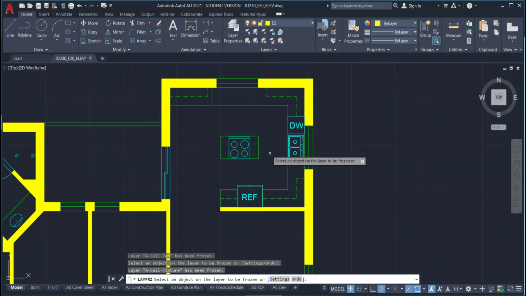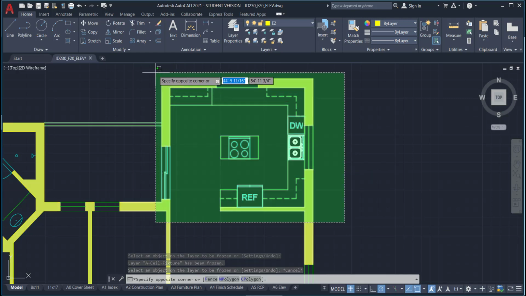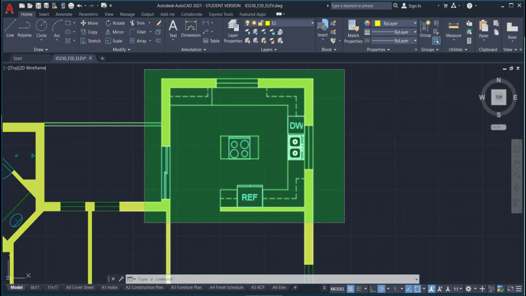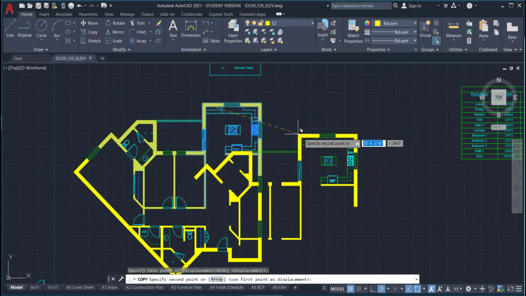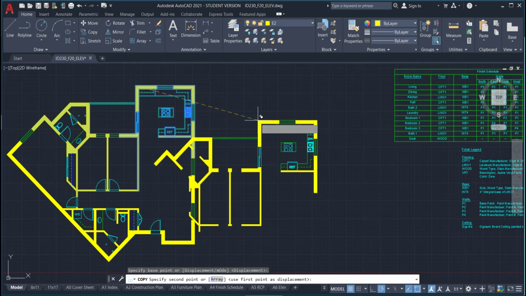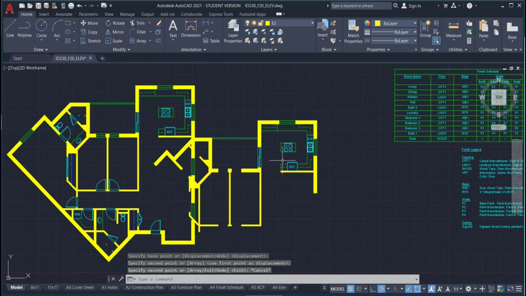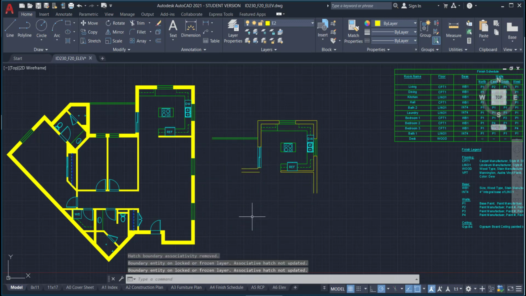All right, I'm going to hit escape, and I'm going to use a selection box to grab the kitchen. I'm going to hit the copy command, and I'm going to place it just to the right. What happened is my hatch from the walls came with me, so I don't need that. I'm going to delete it. I don't need this either. I'm going to delete it.